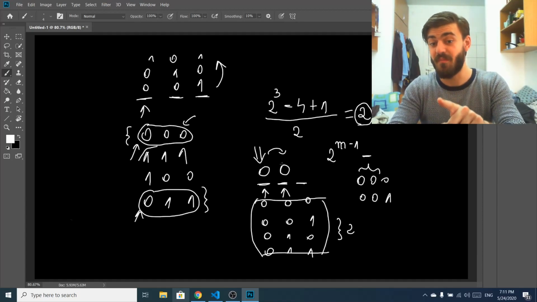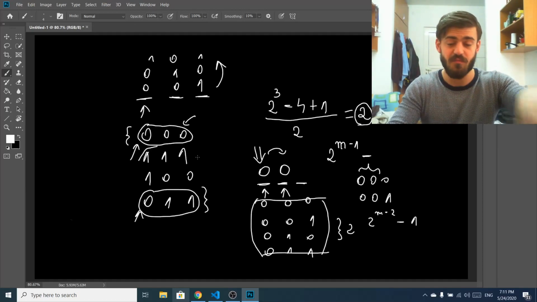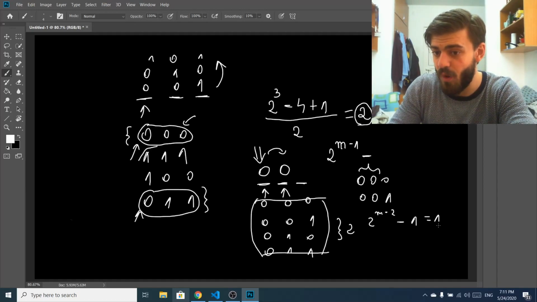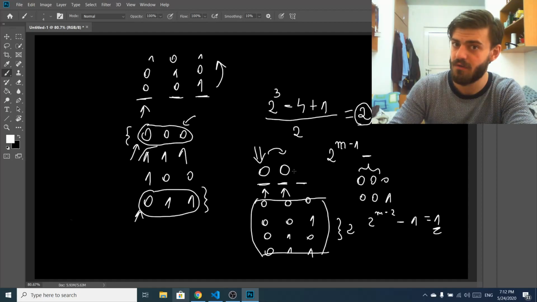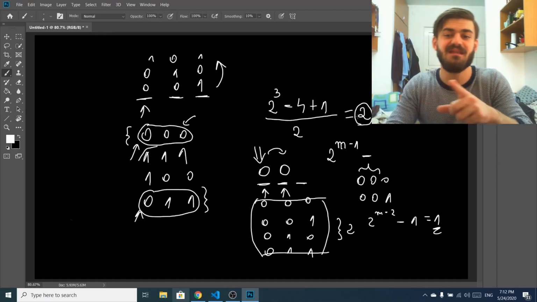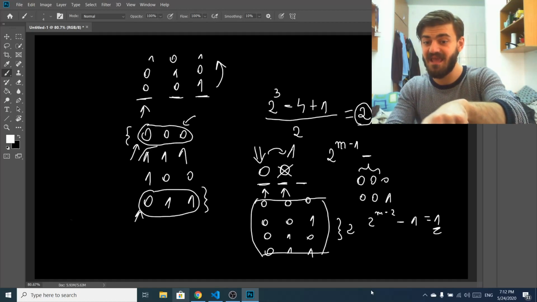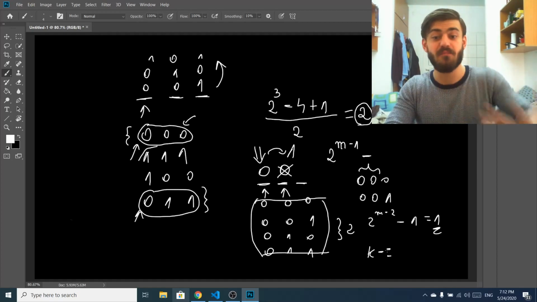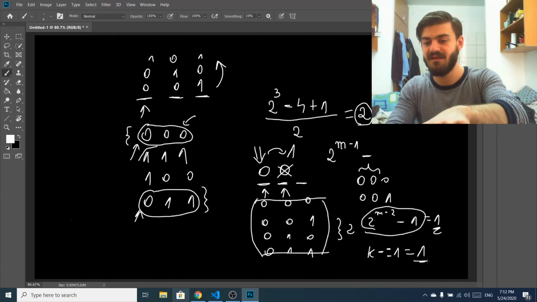So from 2^m minus 2, I'll have to remove 1 because it was removed initially, and I get a total of 1 number. Alright, so if I had a 0 here, I have only 1 number, so only the smallest possible number, but I need the second smallest. So it's quite clear that I won't have a 0. I'm gonna have a 1 here, and because I'm gonna have a 1, from this k, I'm going to subtract this value, which is 1. So k minus equals 1, and it stays 1.